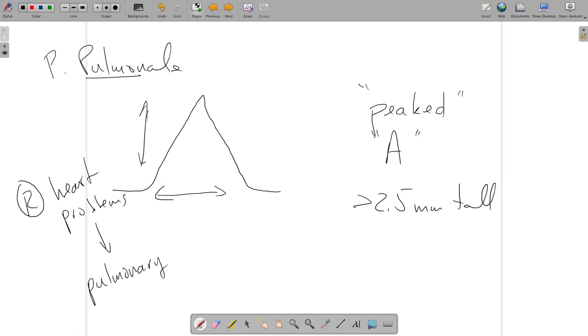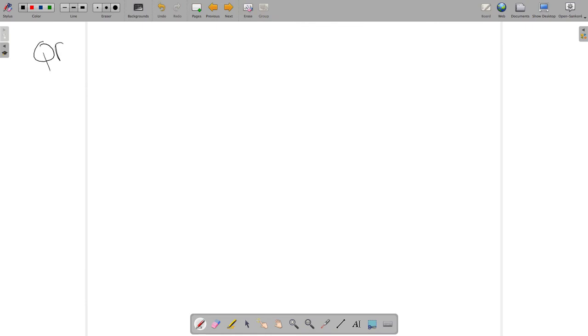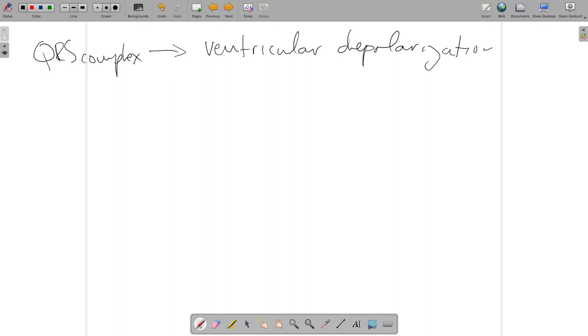All right, next, we got to look at the QRS complexes. So the QRS complex is a grouping of three waves, a Q wave, an R wave, and an S wave. It is a result of ventricular depolarization. When ventricular depolarization takes place, you get a QRS complex. Now let's look at each individual wave. So this is a QRS complex.